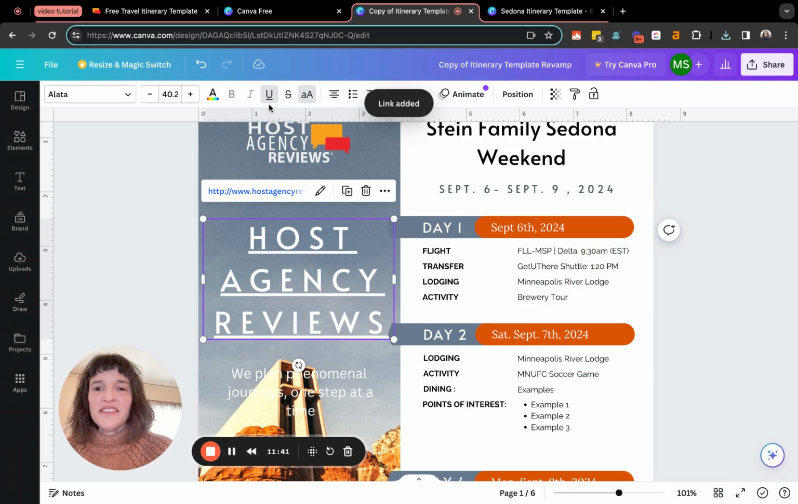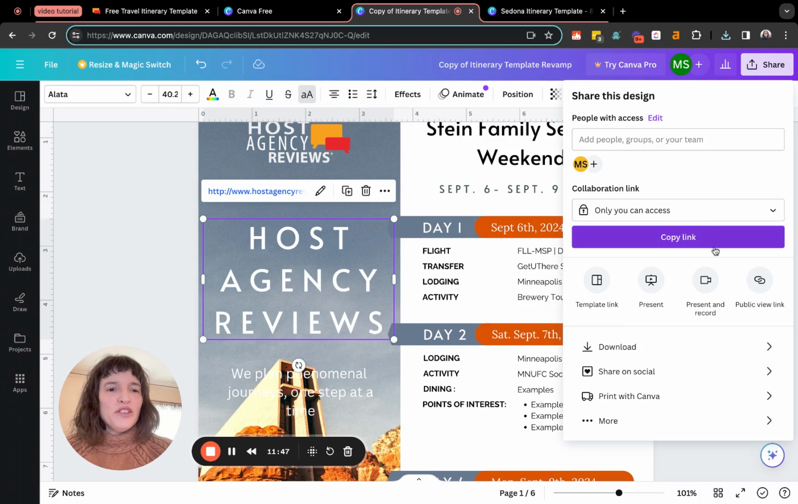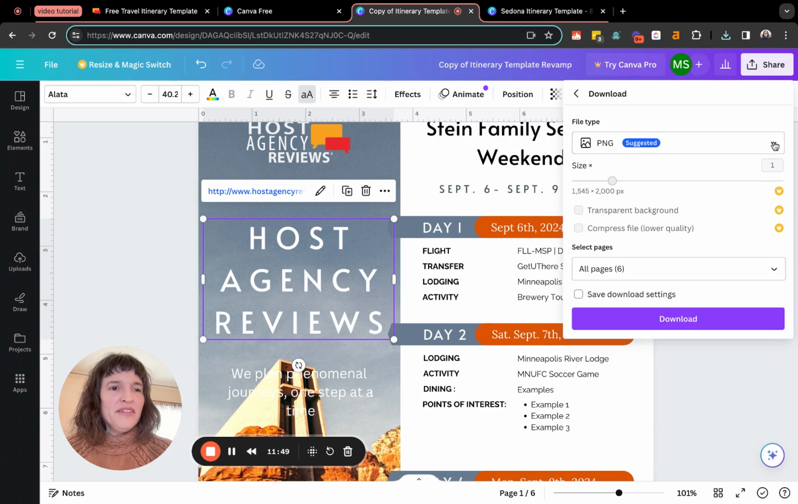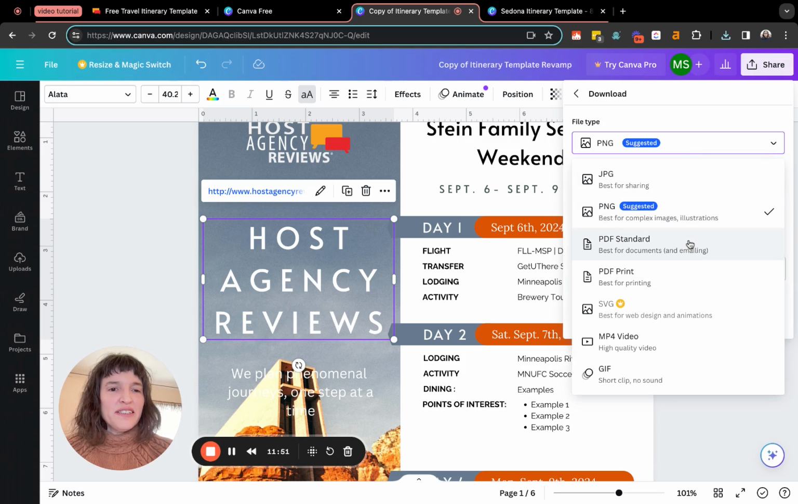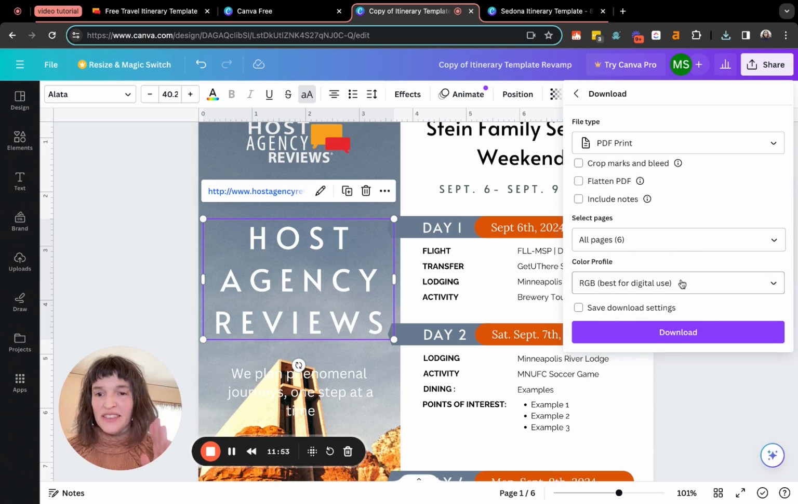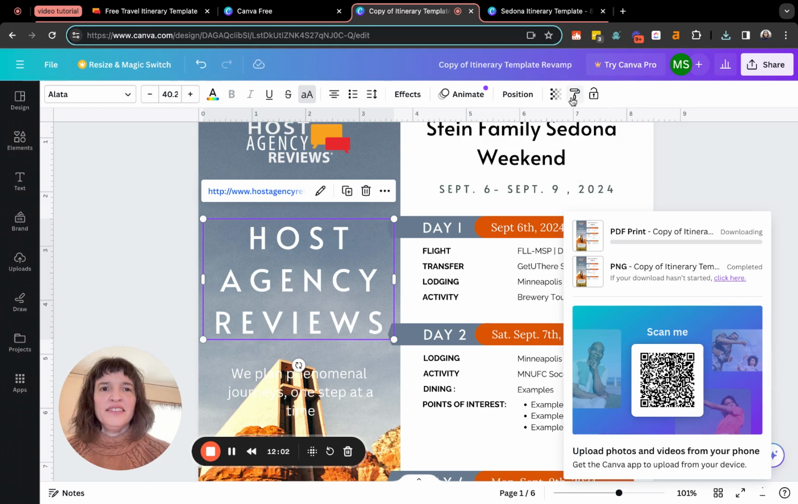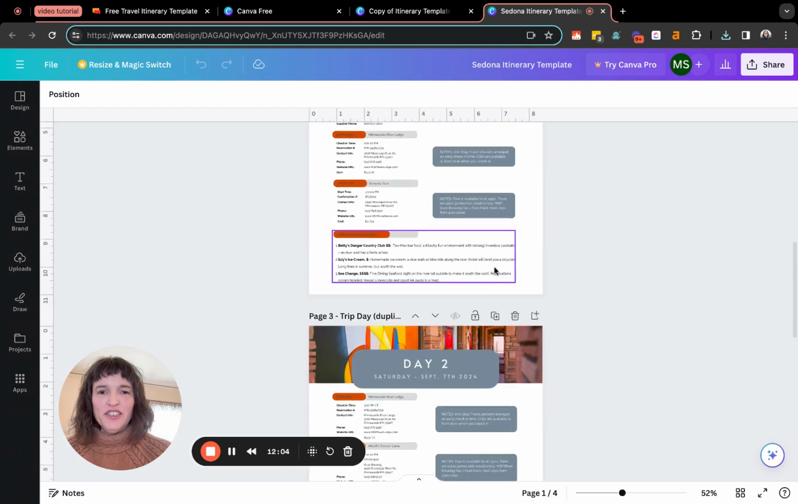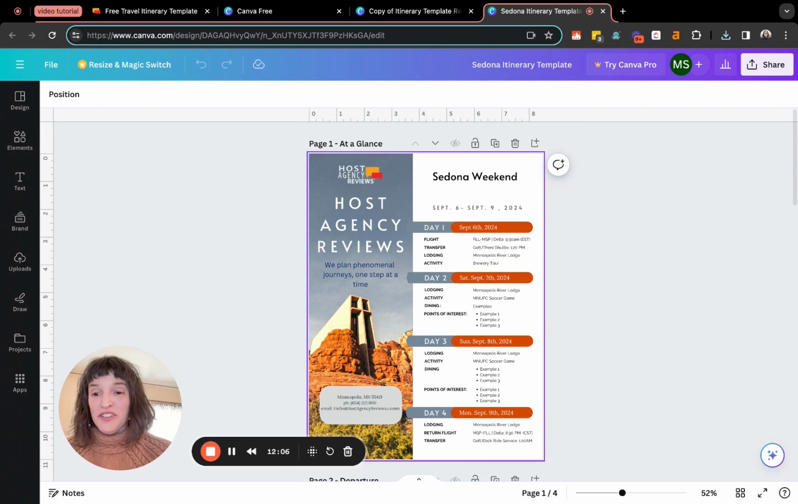Oh, I don't want it underlined. So I'm just going to go here and click underline so that link doesn't underline. You will want to change it to a PDF so those links will translate when you send it to your client, because those links won't transfer if you download it as a PNG image. Press download, voila, you have it. Your beautiful itinerary. So that's a wrap.